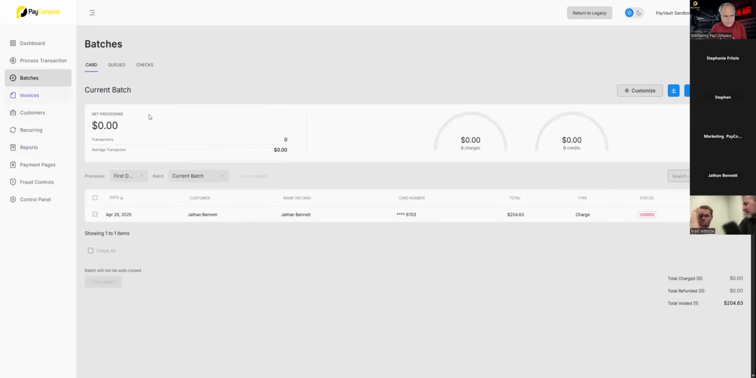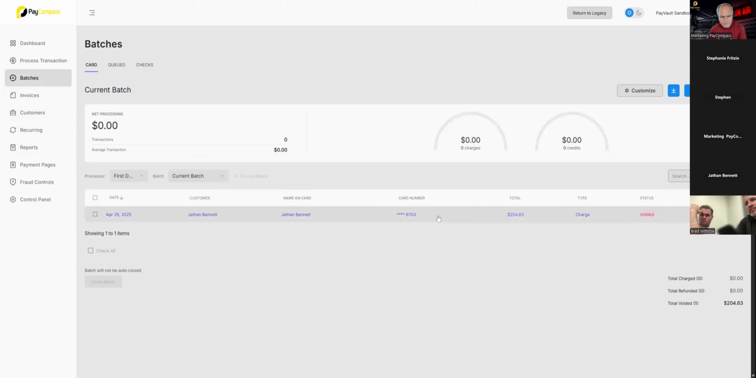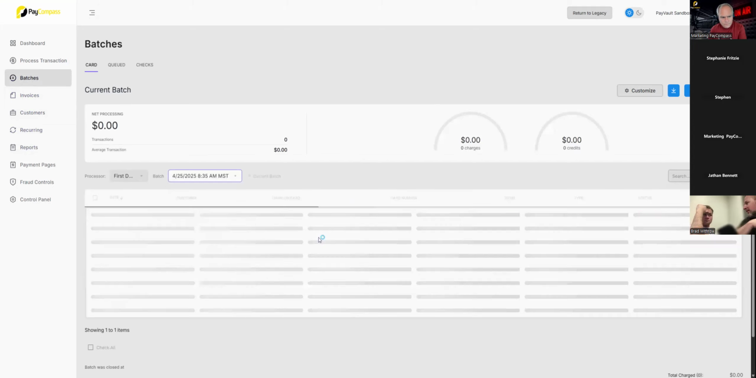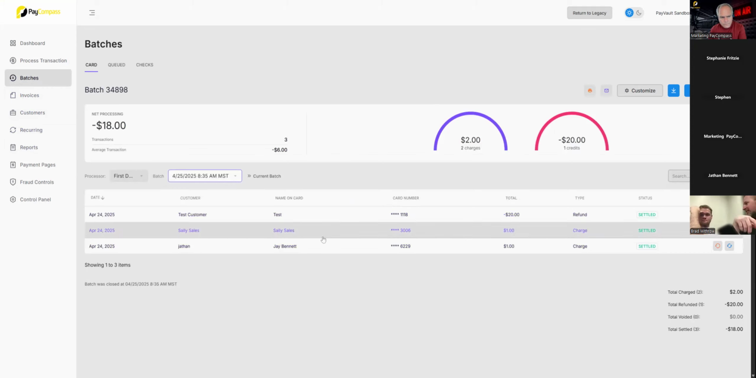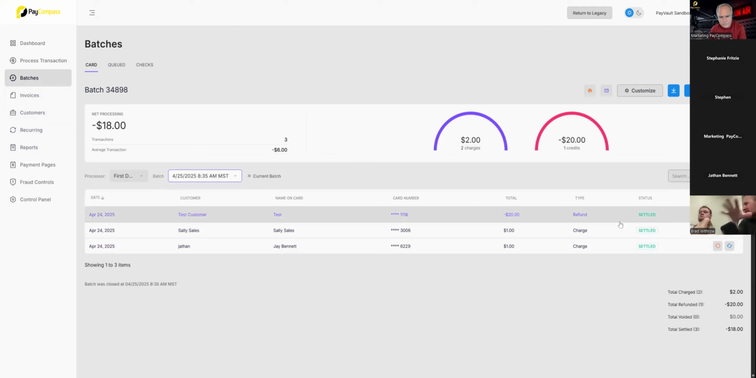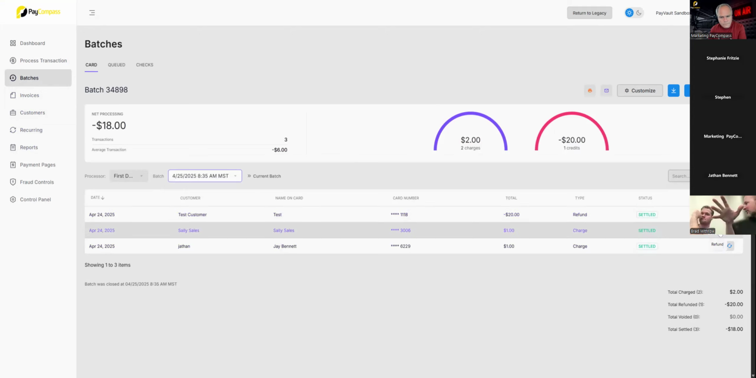From there, we can touch base on the batch side of things. As I mentioned, all of the transactions within the batches would be listed here. You can drop this down, look at previous batches. These were all test transactions that were technically settled. So in this environment, they were settled. I can't void these transactions, but I can quickly refund the transaction. I can quickly recharge the transaction.